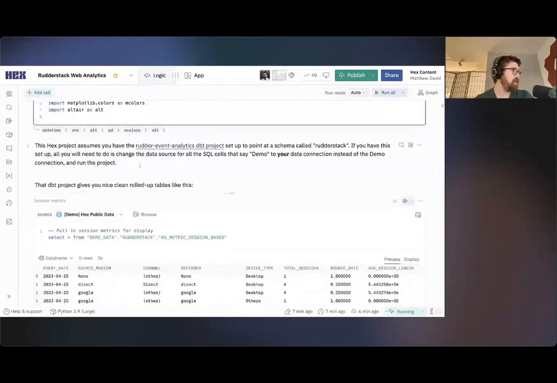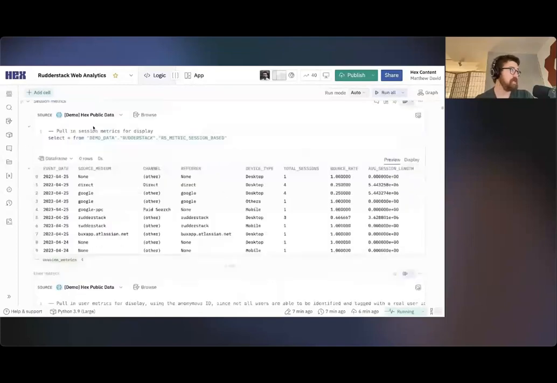So we can see here we're pulling the data in from one of RudderStack's dbt tables where they've rolled up the information, and so you can see all the sorts of pieces of information that you'd like in a very easy to read table here with source, channel, refer, device type, total sessions, and this is per day. So per day, per source medium, per channel, per refer, what are we getting in all of these metrics? That makes it rather easy to work with.